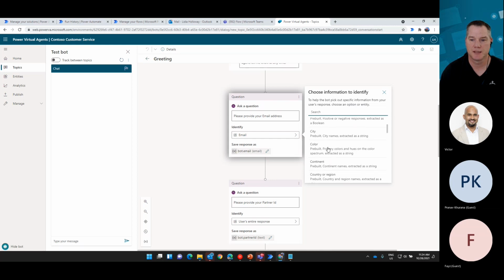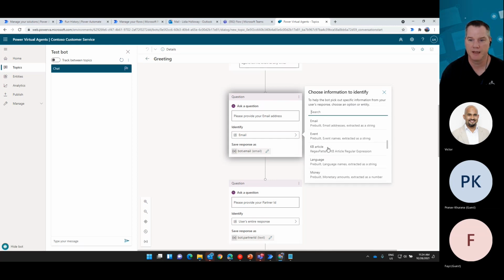And so what this is going to do, it's actually quite a powerful feature in the sense that it will validate the inputs. So if I'm asking for an email address and someone provides the number 10, it's going to prompt you again to provide a good email address because we don't want to pollute downstream systems. So we've got a lot of different built-in entities that can be used here, whether it's age, Boolean, cities, colors, countries, regions, durations, KB articles. That actually happens to be a regular expression that I've created. So it provides some custom capabilities there as well.